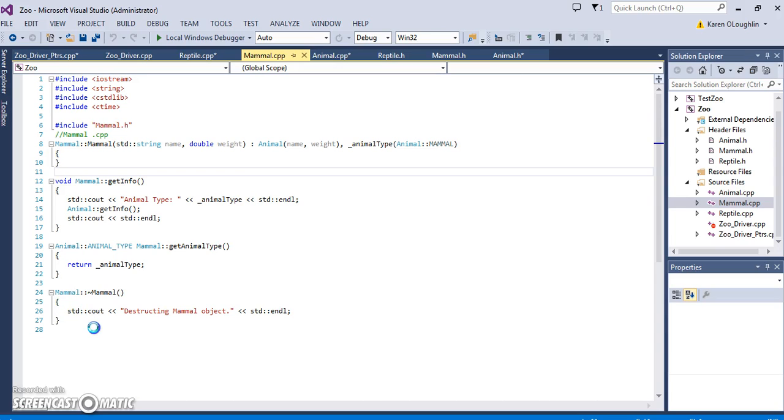And my machine's running a little slow. I added the comment statements, but it's not taking it. You'll see those pop up here in a minute. The getAnimal type is just returning an animal type. Remember, that's that local variable that we just declared. That was a change. Our getInfo doesn't change.